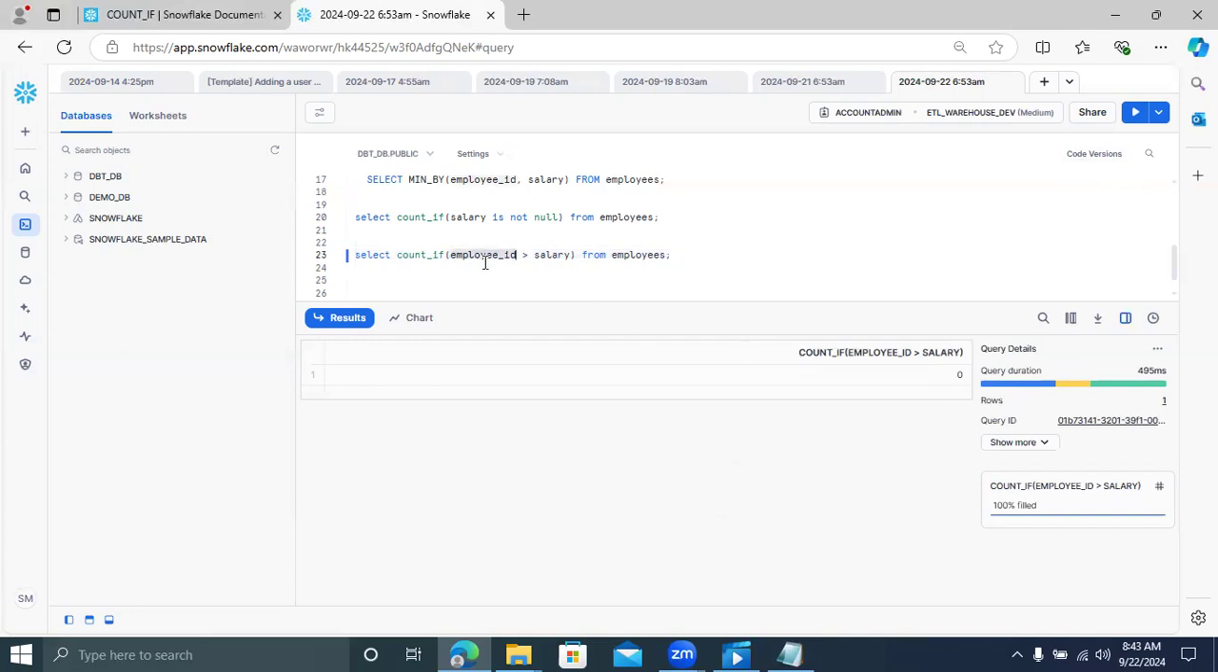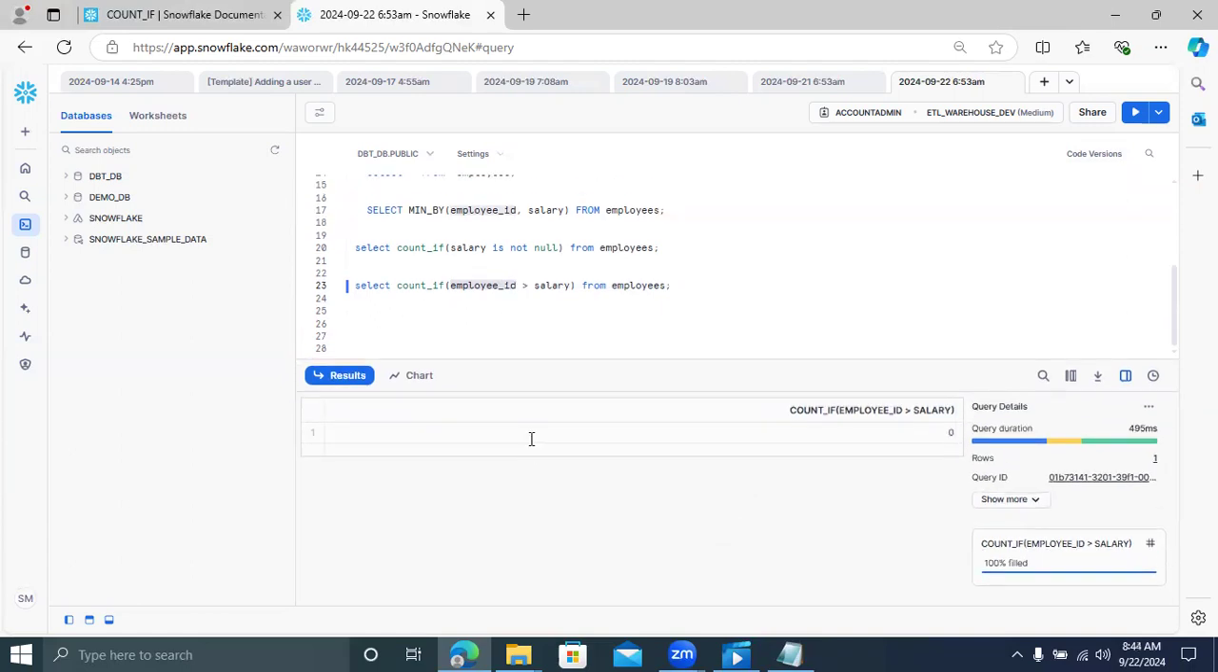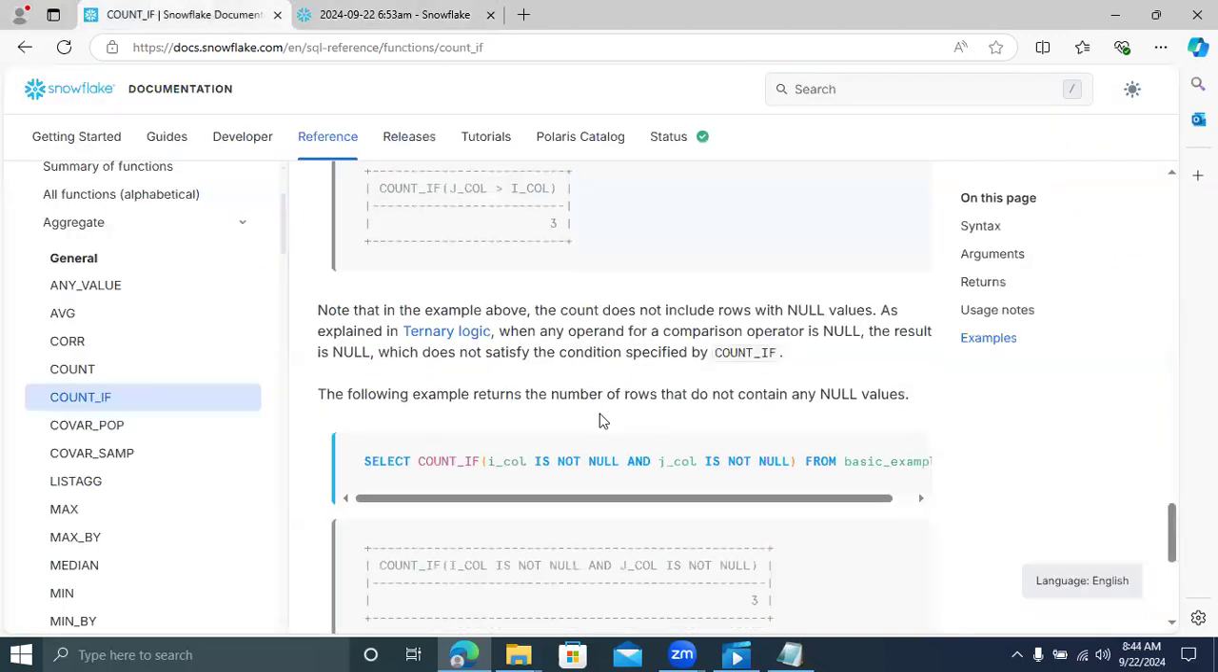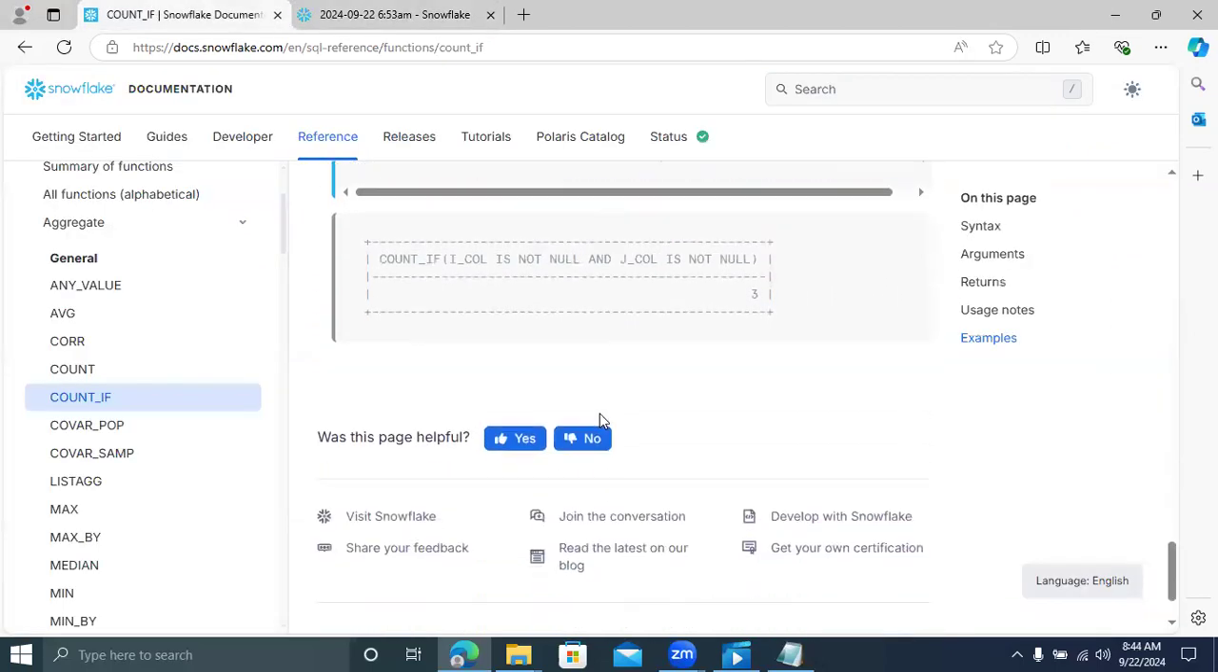First we have to apply the condition. After applying the condition, you have to use count if. Don't give blind answers. Now, the next way you can use count if: you can apply multiple conditions using and statements.